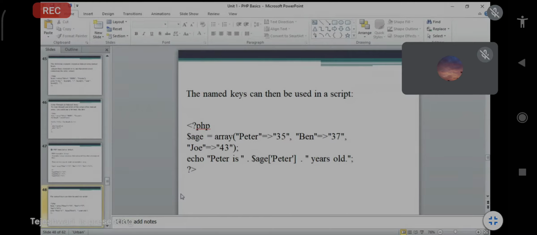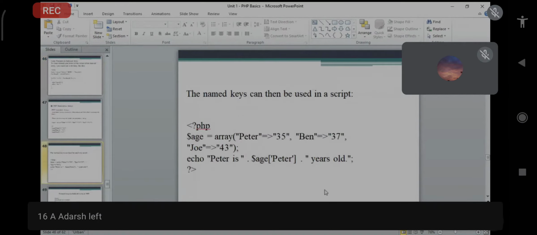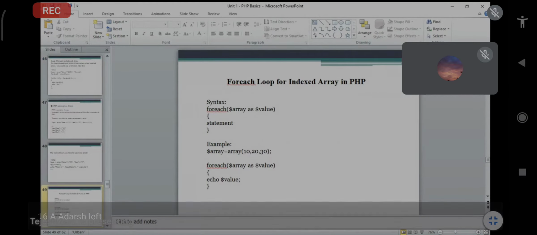Okay, then echo "Peter is $age". Okay, so what is the $age? What is the age of Peter? That is 35. So it will take whatever age of Peter. Okay, so Peter is 35. What will be your output? That is "Peter is 35 years." So it will take the Peter. So now we see all these examples in the exam.